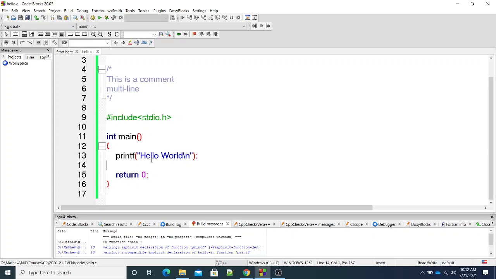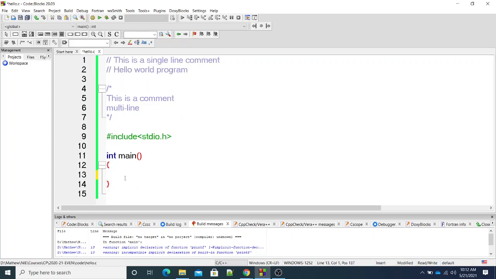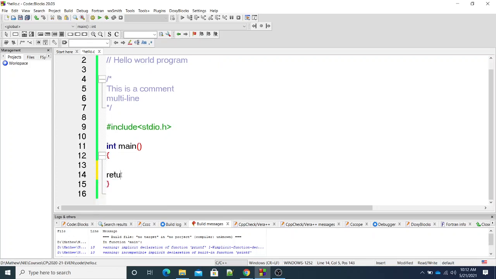Clear? Now, if I remove this, what is remaining is the main function. This is the mandatory component of every C program. Without this, your C program will not execute. So that's why in the last class I told you about this pattern.